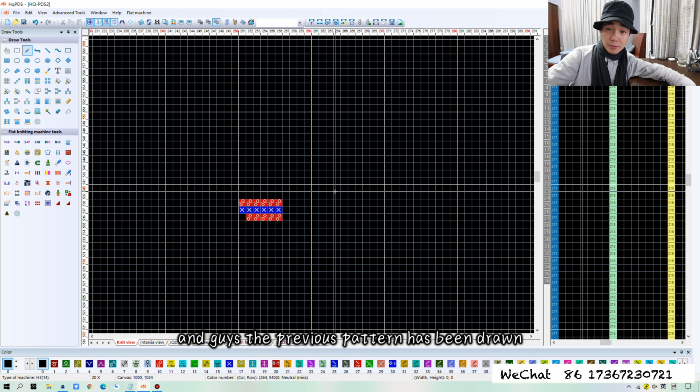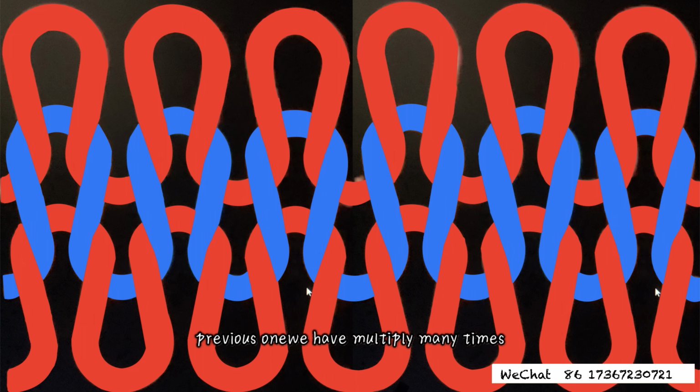The previous pattern has been drawn, and I still have one more assignment for you. Here's a pattern with many colorful loops, and it's not like the pattern I showed you on the previous picture, because the previous one I multiplied many times, and in this case you cannot just see the crown but also the legs. I just want you to draw each loop on this pattern to the canvas. Use a brush.